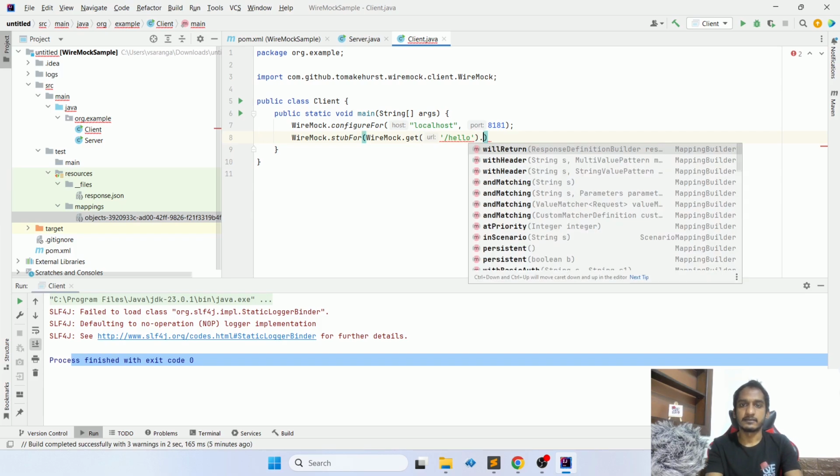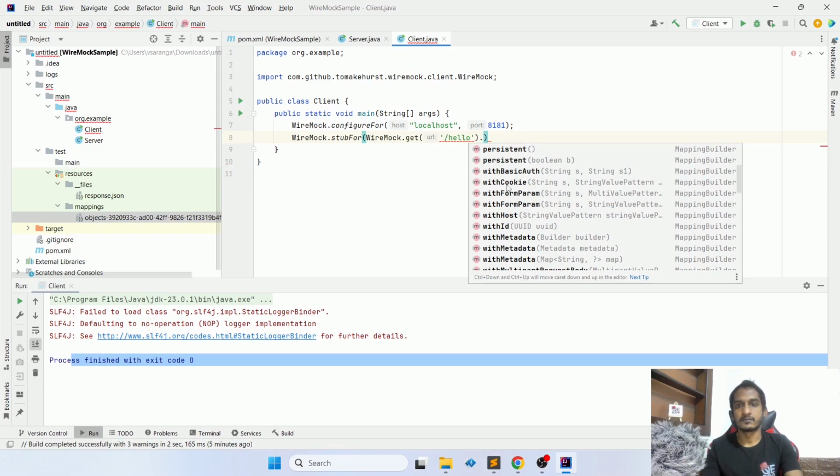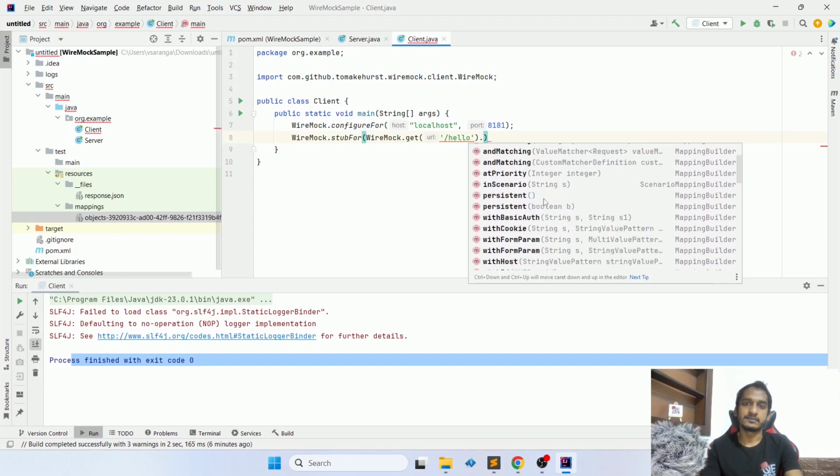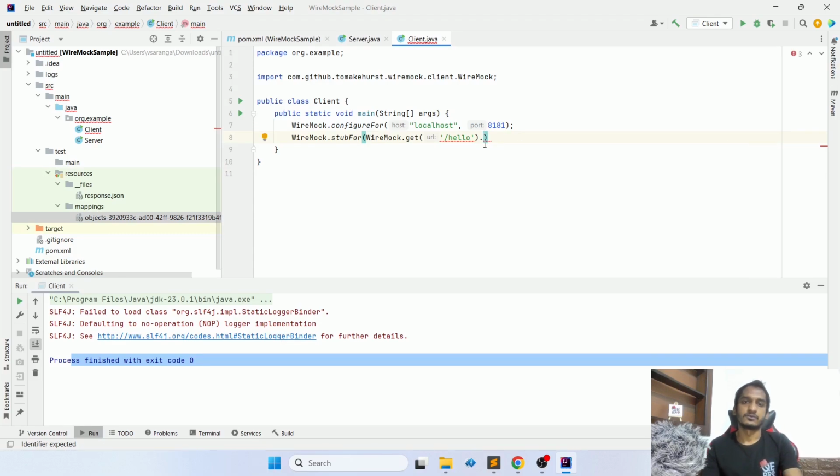Other than the HTTP method, you can configure other things as well for any machine. Here, you can check for basic auth, for a cookie present, for the form parameters, and even for the host IP, and then for metadata, and then for the path parameters, then for the query parameters, and for the request body information. All these things you can access here to create the matching for the stub.